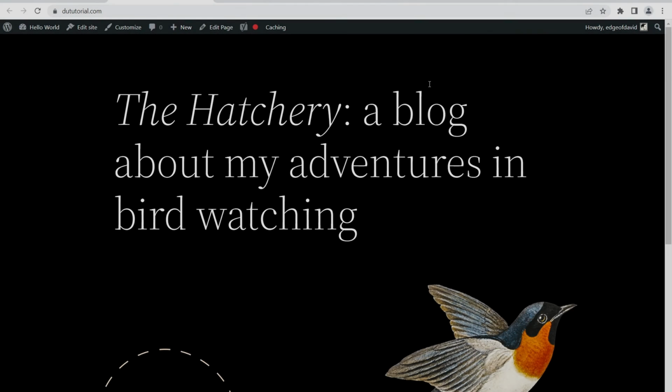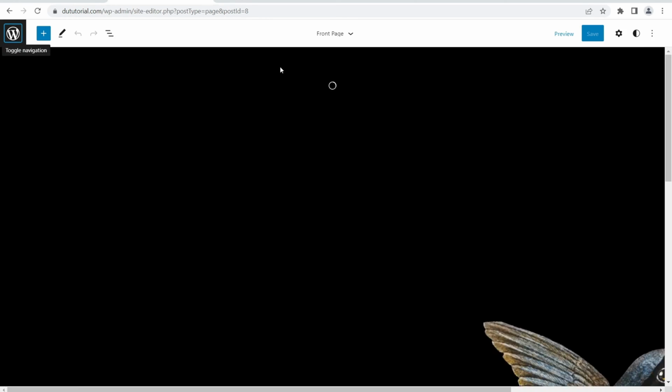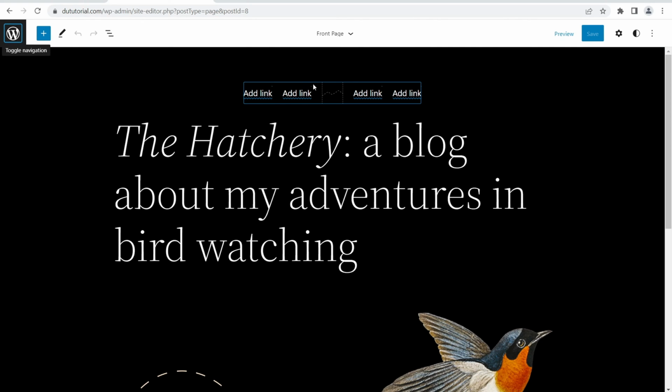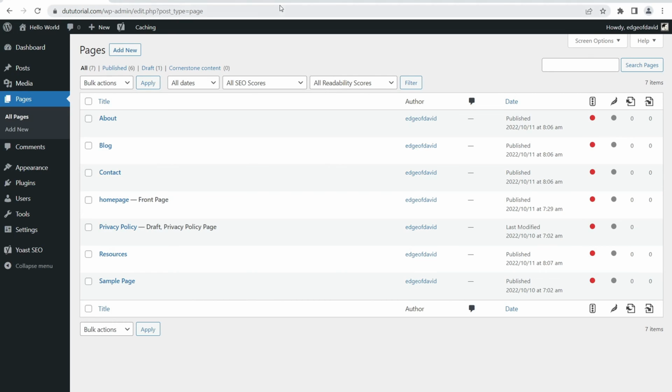Let's adjust the header and the menu section of our website. So you're going to need a few things to do this part. So first off, let's click on edit site. Let's open up the editor again. And we're going to be adding in a couple different pages for these links and a logo. So what I recommend doing is jumping over to pages, going to add new, and then creating whatever pages that you want to link to in the menu.